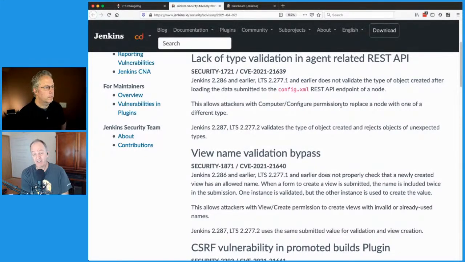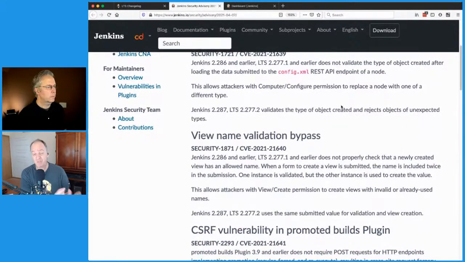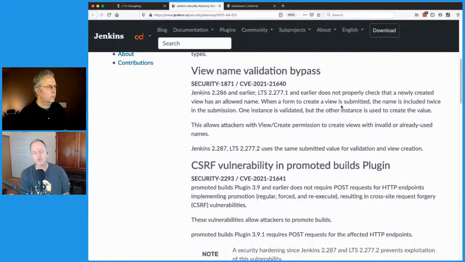One is related to the REST API, and the other is related to the names of views inside Jenkins. In both cases, what they've done is added additional validation to help defend users in case a malicious user had entered bad data trying to abuse the system.